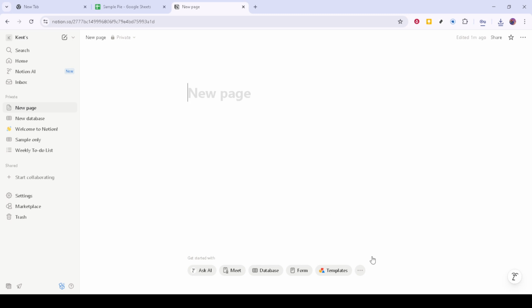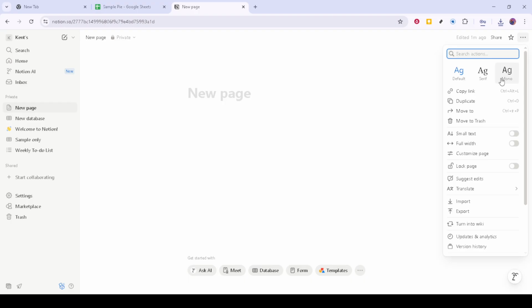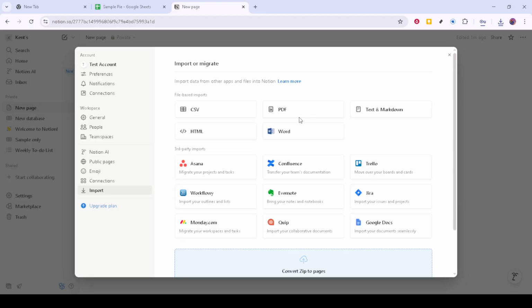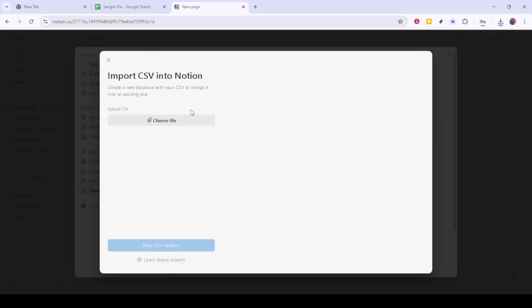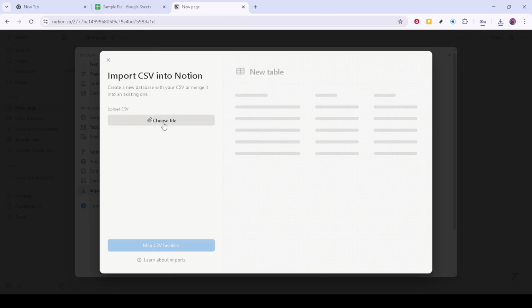In this menu, you'll see an Import option. Clicking on this will prompt another menu where you can select CSV. You can now upload the CSV file that you just downloaded or saved. Notion makes it quite intuitive as it prompts you to map the CSV columns to the corresponding Notion properties.